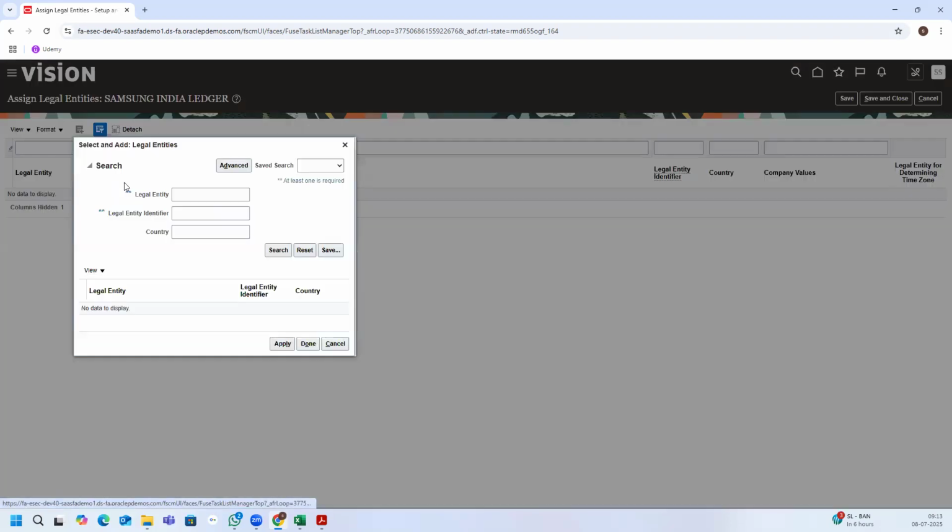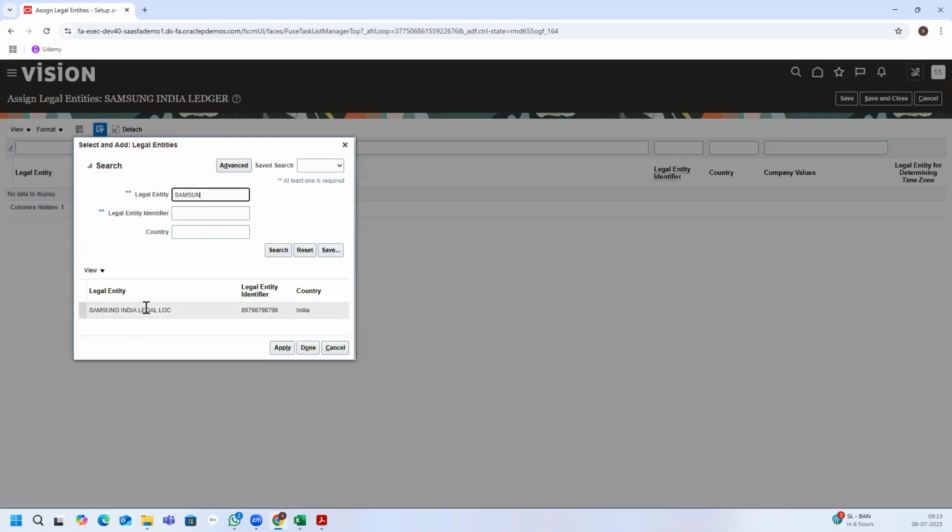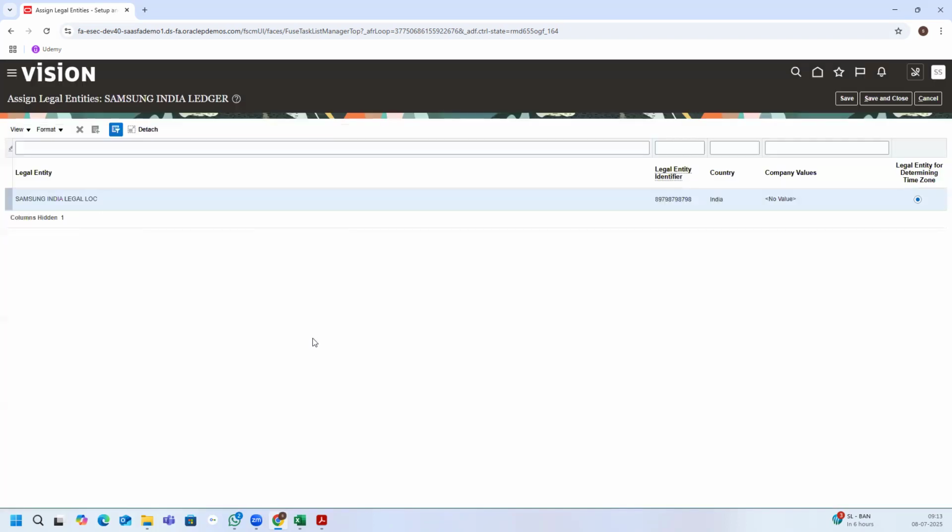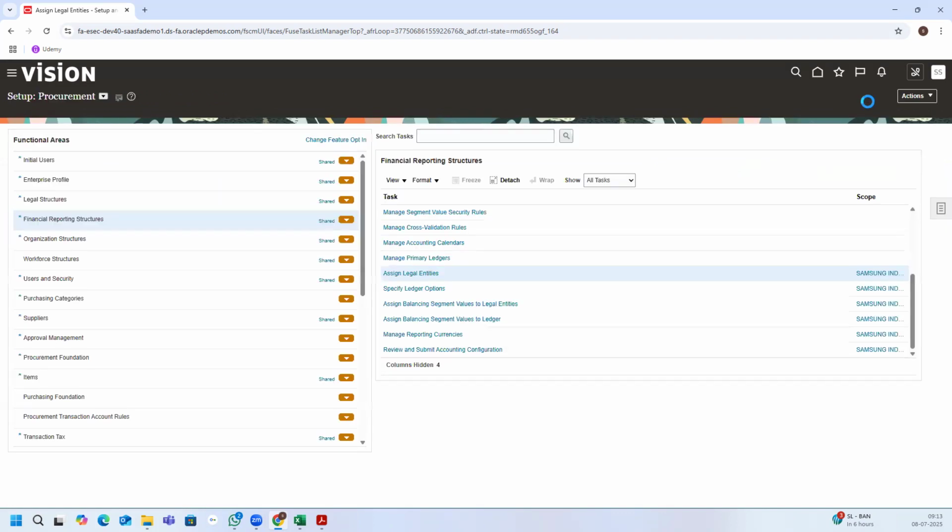So here, click on plus. If you search it, you will get only one now. It will not show two, because the other one is already linked to US. Apply, click on done. So this way we linked our ledger and our legal entity.